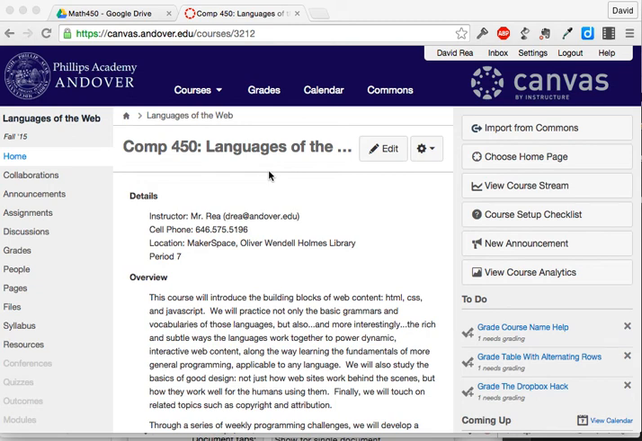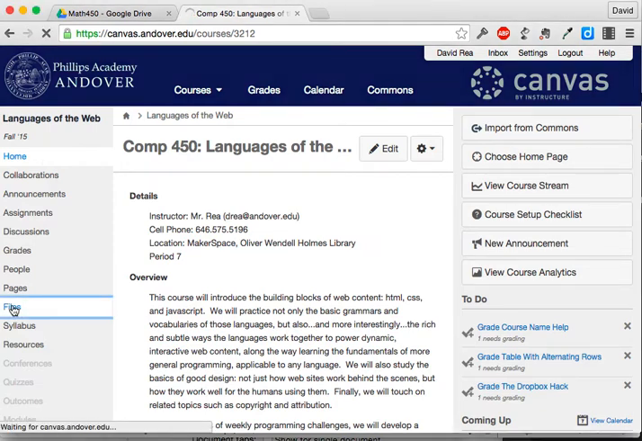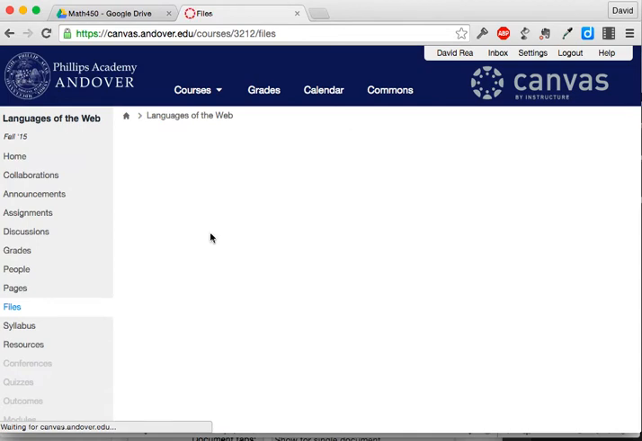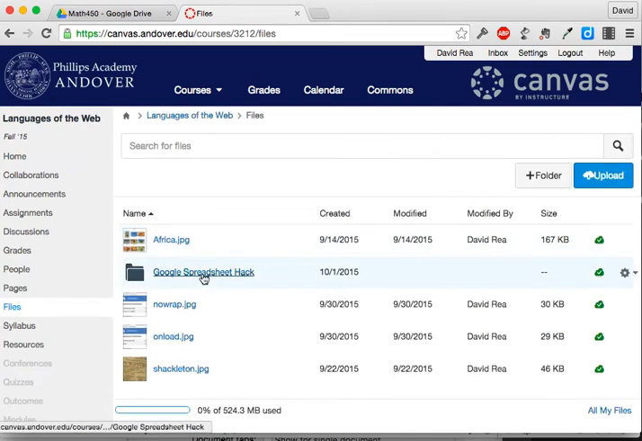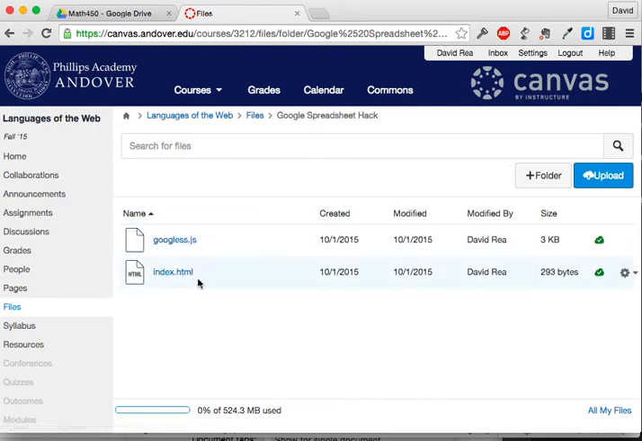Hey, today's movie is about how to use Google Spreadsheets as a quick and dirty database. The first thing we are going to do is go into our Canvas site and go into Files, and then there's a folder in Files called Google Spreadsheet Hack. And we're going to go in there and you're going to download both of those files.